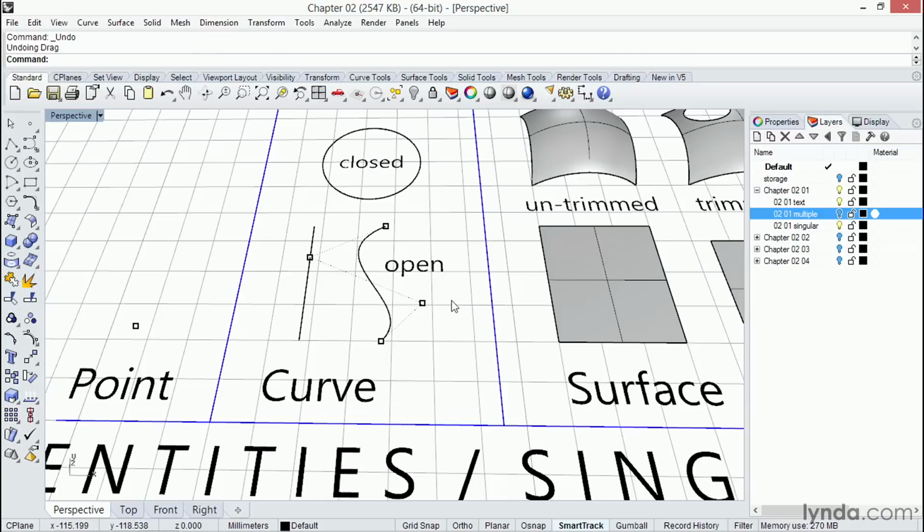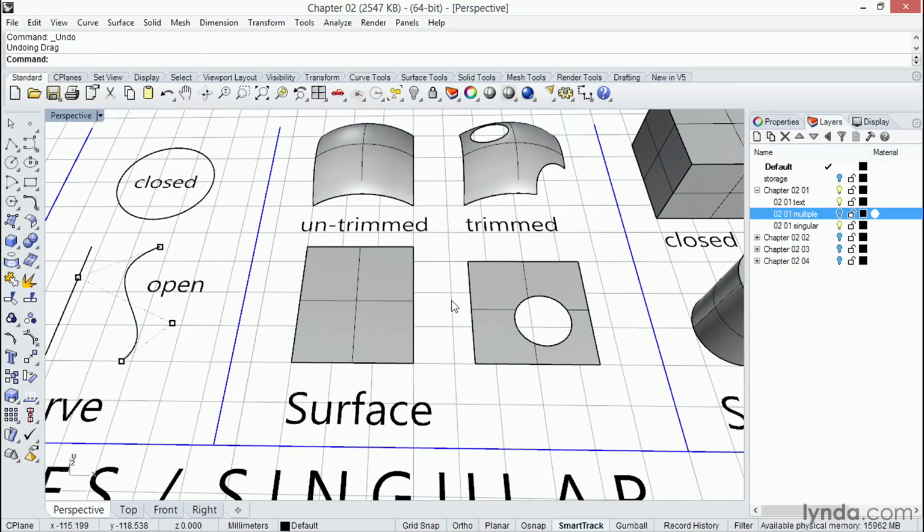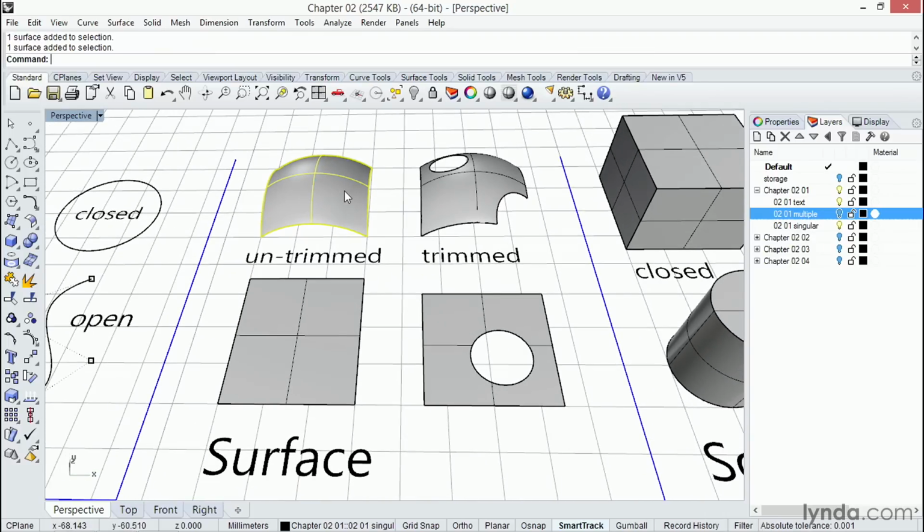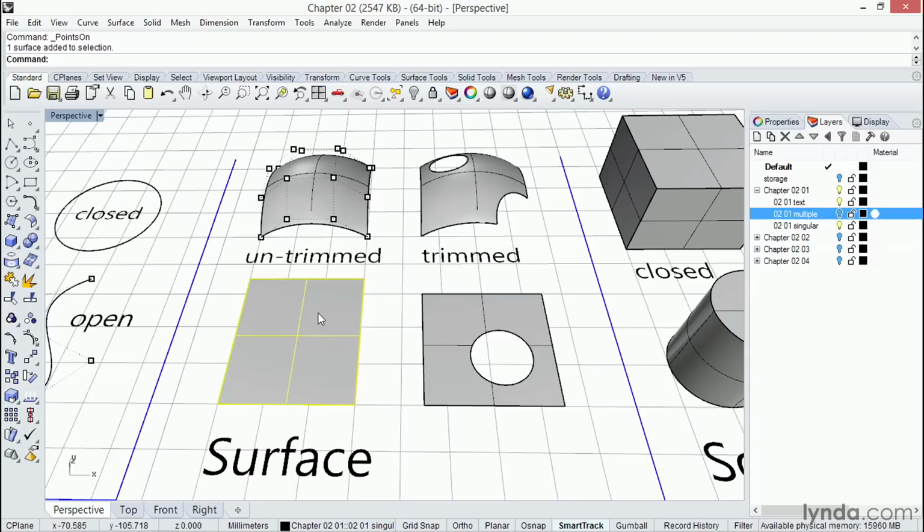We'll keep moving. Here's a few examples of surfaces. Pretty simple. Here's a square flat surface, a rounded surface, and here's some that have been trimmed. These also can have control points turned on, so you can continue with editing. So you can hit this button again, or you can hit F10, which is a great little shortcut.